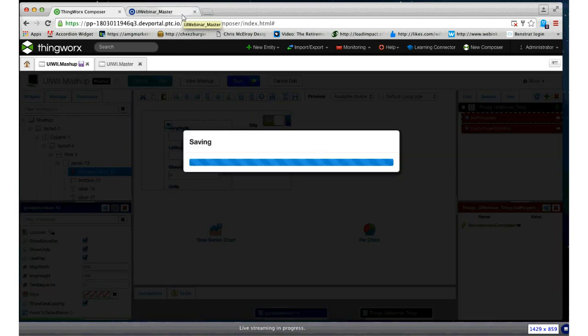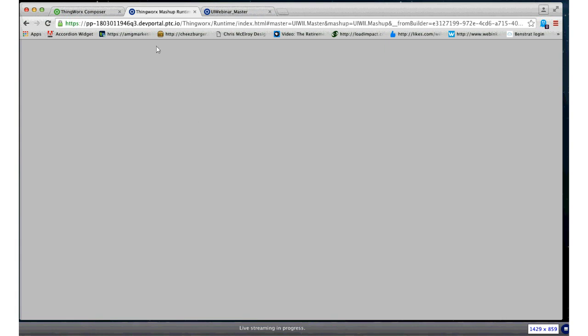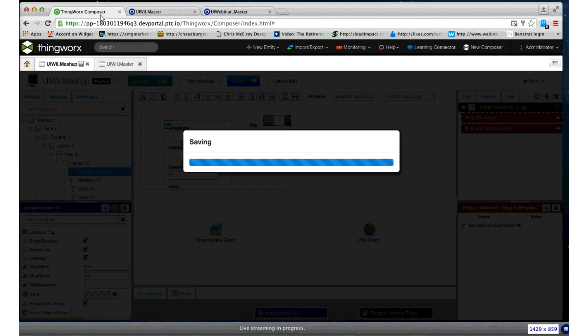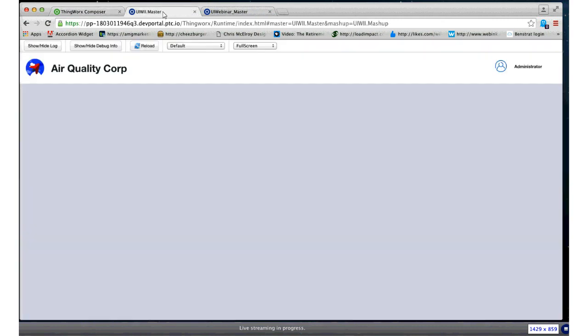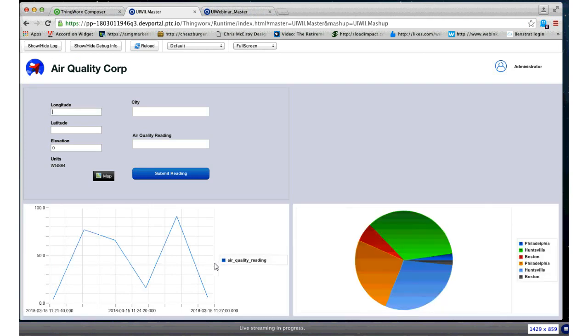So now that I've put in the colors for the main theme, and I have my header, I'm finally going to run this mashup, and I'm going to show you the direction in which it's going. If we have time, I'll show you some style adjustments on the chart, the time series chart and the pie chart. But in case we don't get to it, I will just let you know.